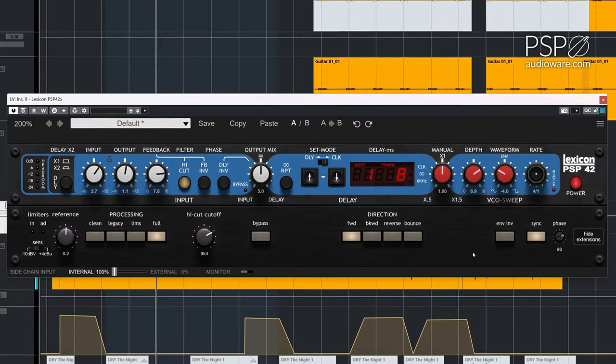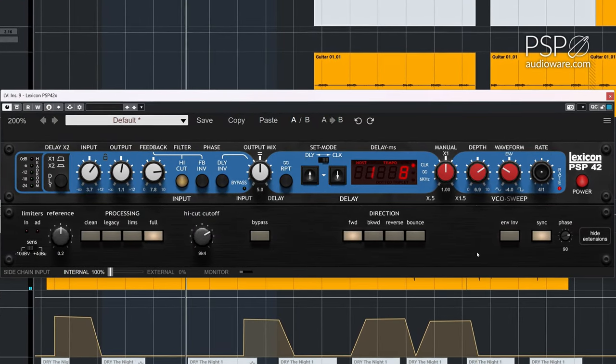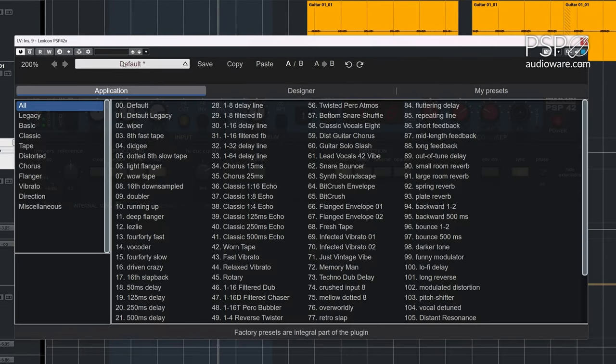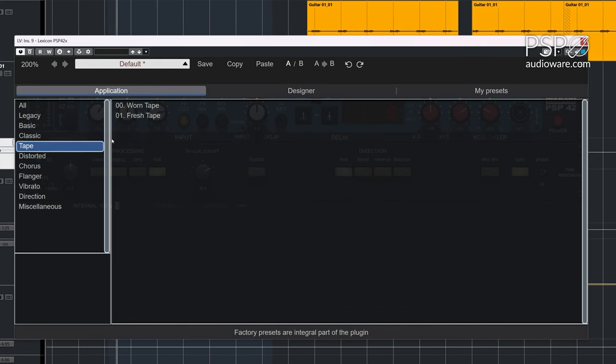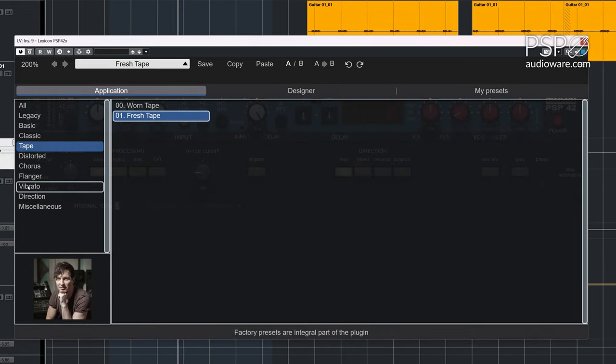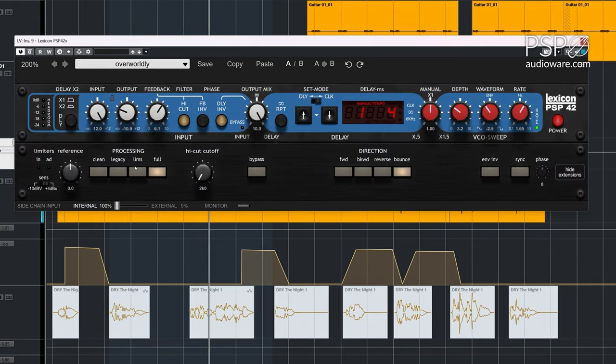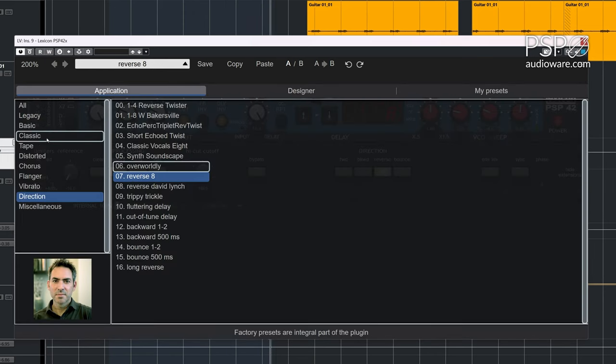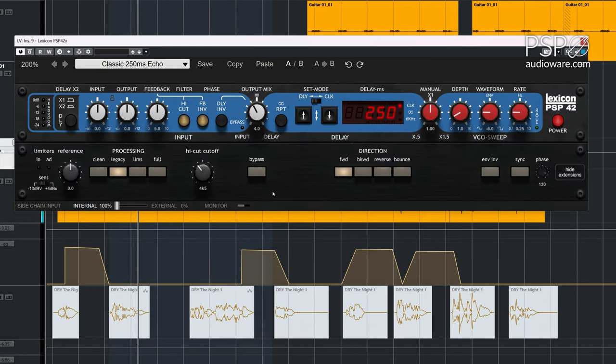You can see you have a lot of options and control with the PSP42, and if you feel uninspired, just dive into the presets. They are clearly laid out by type of effect, and you're bound to find something which will inspire you. The PSPaudioware Lexicon PSP42 has everything you expect from the Studio Classic and more.